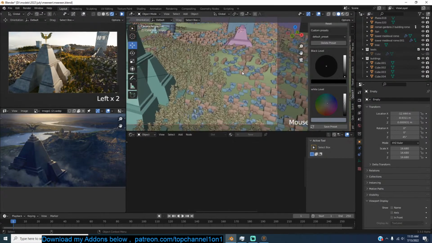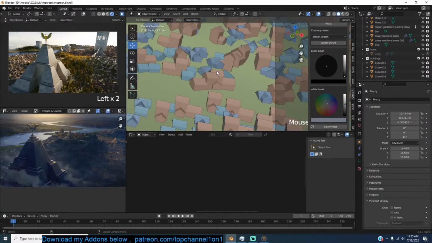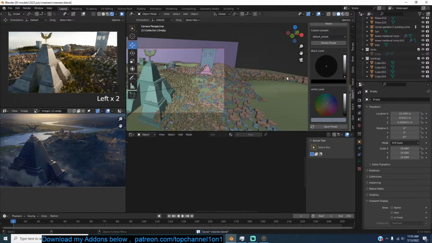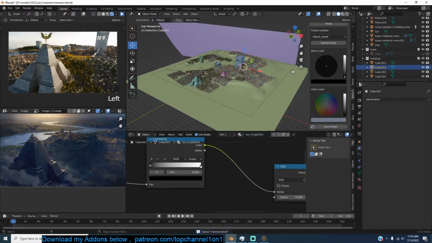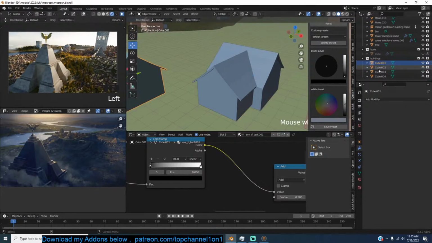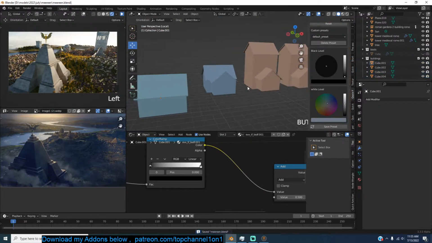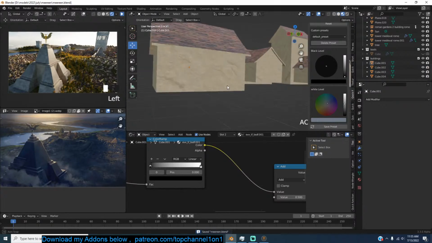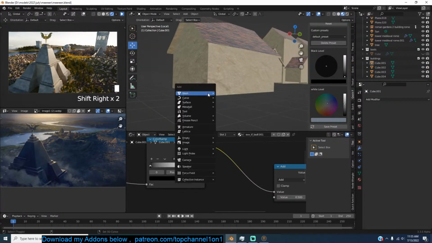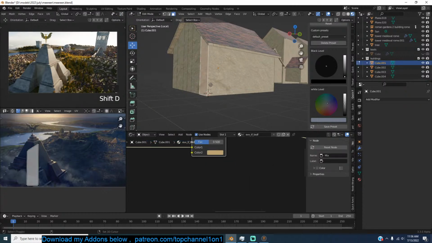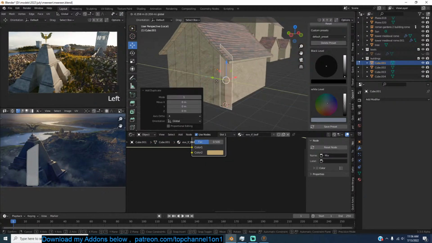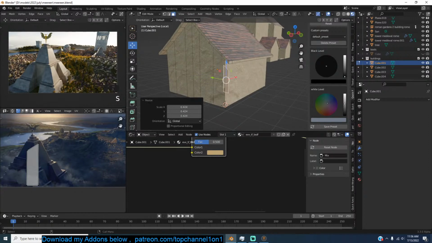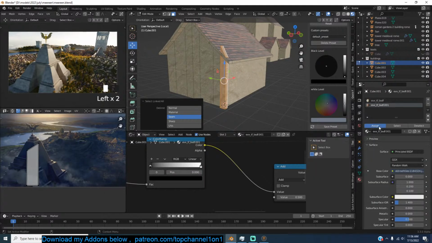Starting to like how things are looking. One thing I'm noticing is that these buildings don't have as much detail as I want them to have. So let's come in here, add some detail to them. So I'm going to grab this, give this a new material, and just give it this.